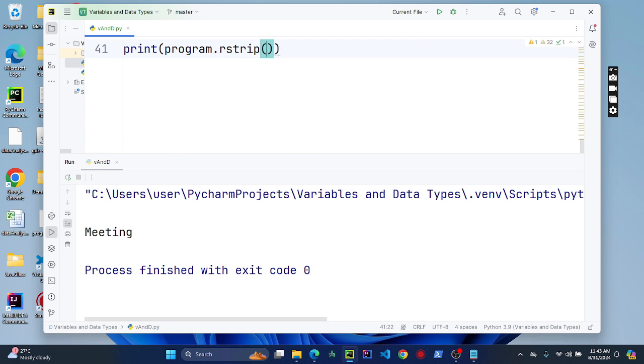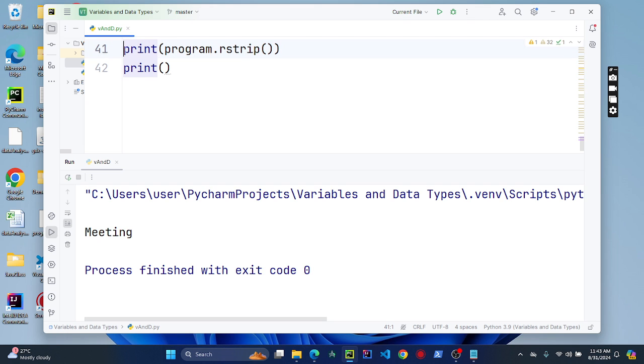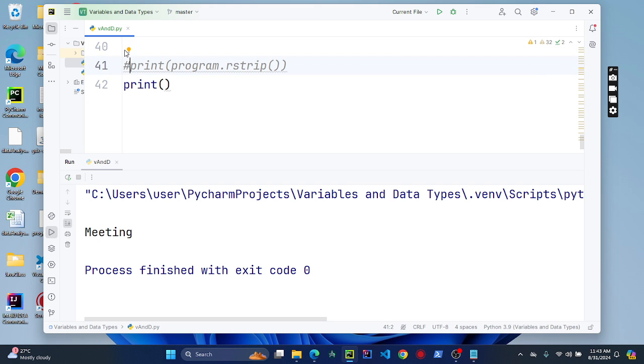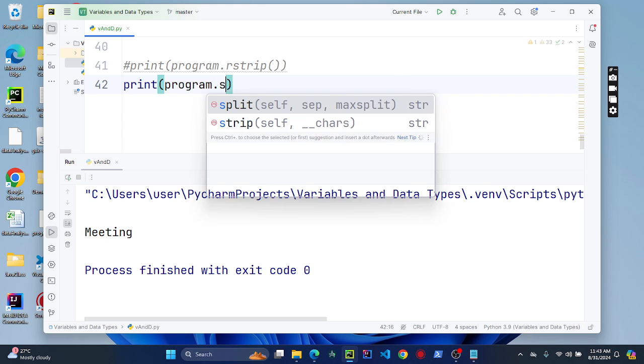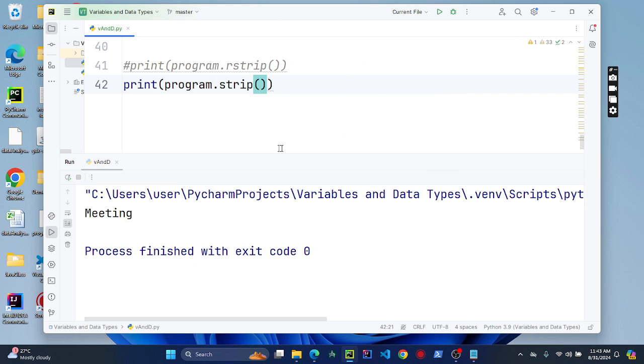So that's what happens. Now let's look at strip alone. I'll come here and say print. So let me comment this out. Now the strip allows us to remove white spaces from both sides, from both the left and right hand side. You see, strip. And this will remove white spaces from the left and from the right hand side, and you see that we get meeting back to its original position. That's how you remove white spaces from your code. All right, so that's that.